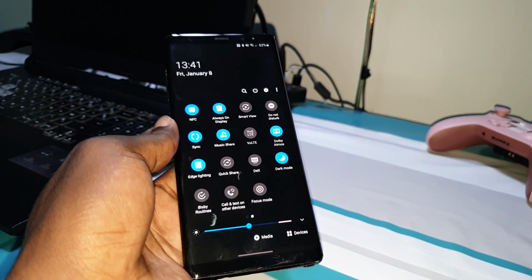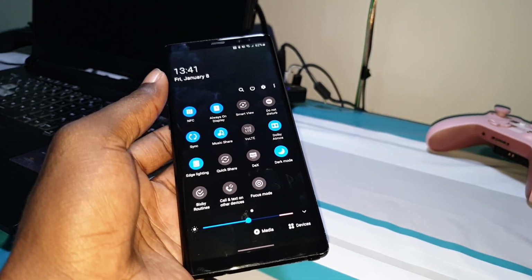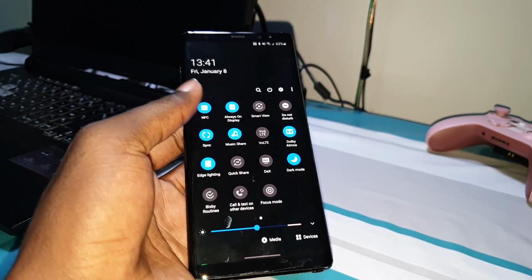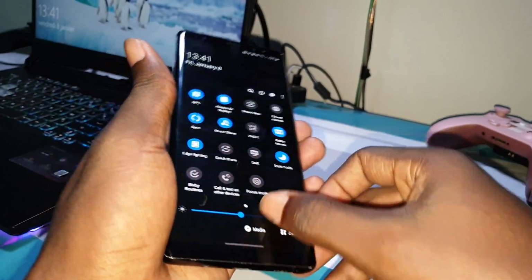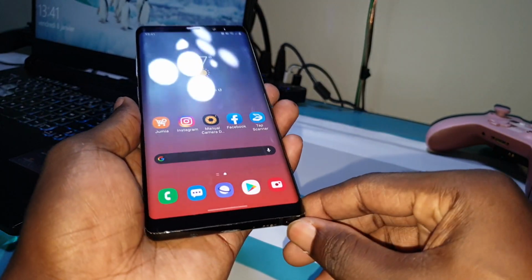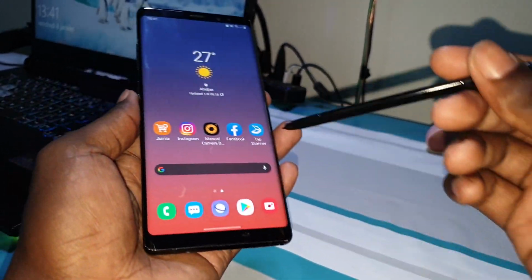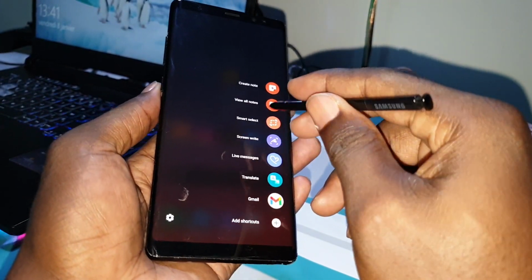This is how to reset this One UI 2.5.1 on the Samsung Galaxy S8, S8 Plus, and Note 8, as you can see. Wonderful. Now you know.